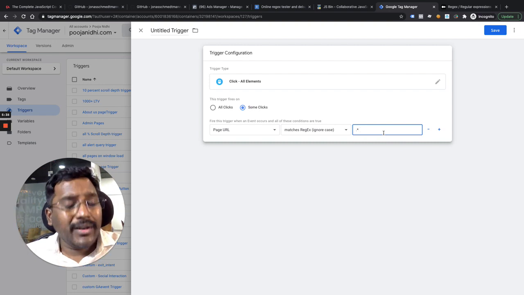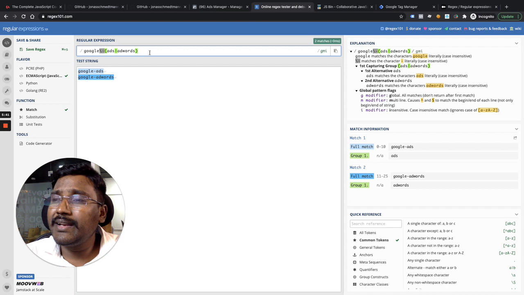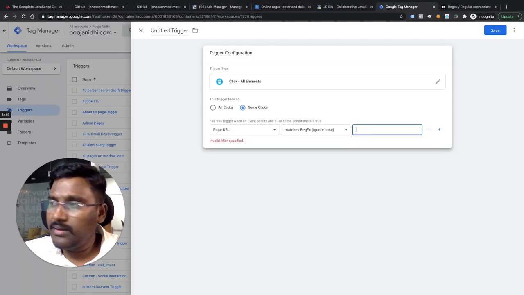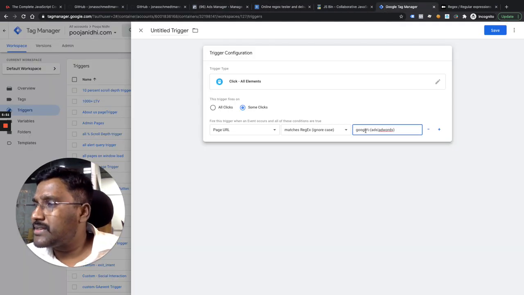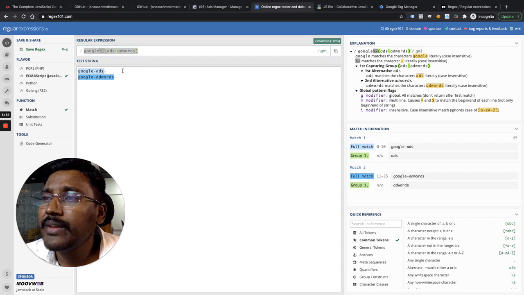Now, I want this to fire only when fragment is there. I'll give you one example. I want to fire when click text contains Google-ads or Google-AdWords. Now you see when I put it like this, it matches Google-ads or Google-AdWords.